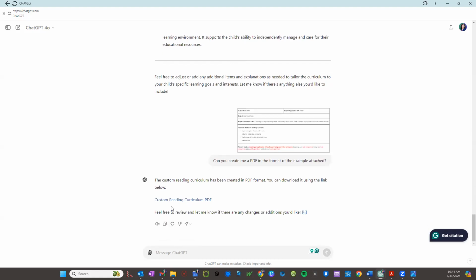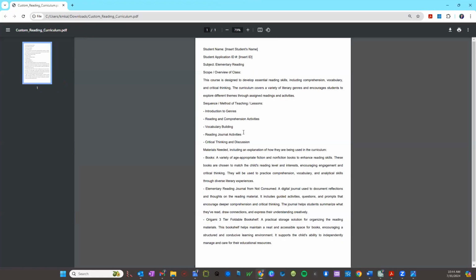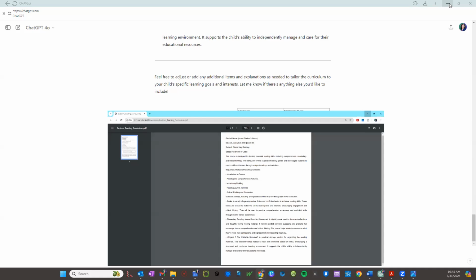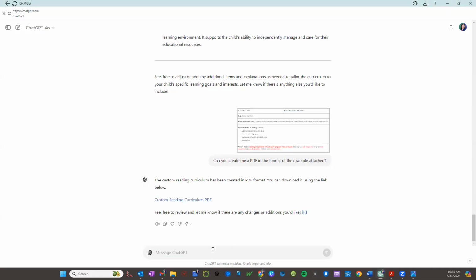This becomes a link. We're going to click it and see if it did its job. Downloads it. So it didn't do it quite right. It just put it in a straight document like that. So we are going to adjust our prompt a little bit. I'm going to say, can you put it in table format?